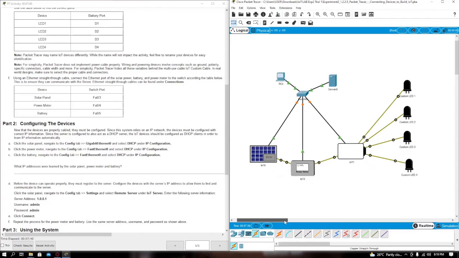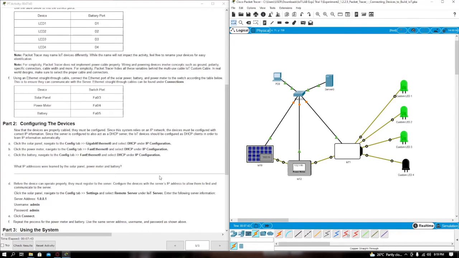Let's head on to part 2, configuring the devices. Now that the devices are completely cabled, they must be configured. Since the system relies on an IP network, the devices must be configured with the correct IP information. Since the server is configured to also act as a DHCP server, the IoT devices should be configured as DHCP clients in order to learn IP information automatically. To do that, we're going to change the solar panel, power meter, and battery IP configuration and make it DHCP.